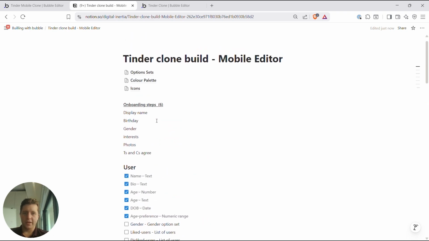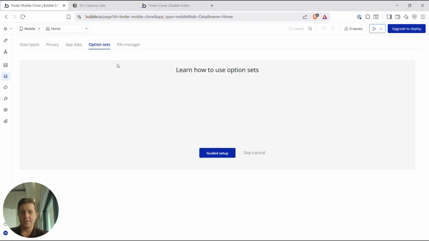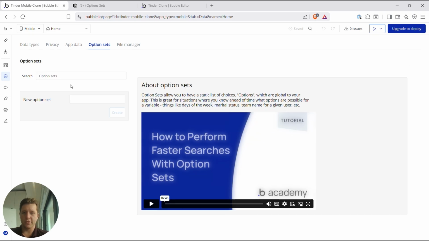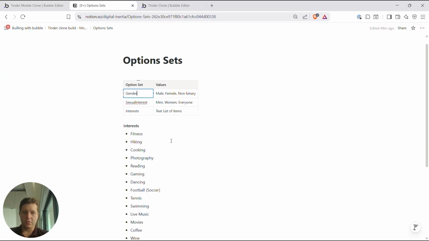So let's go over here to our option sets. You can see that we need this over here. So we go over here to our top. You can say option sets. We can skip this tutorial. I'm going to go over to new option sets and say create that. Now we need our three types, which will be, and then our last one. Cool. So now we have our option set there.